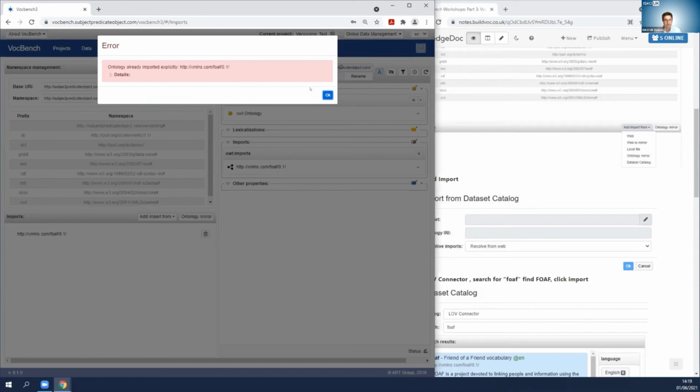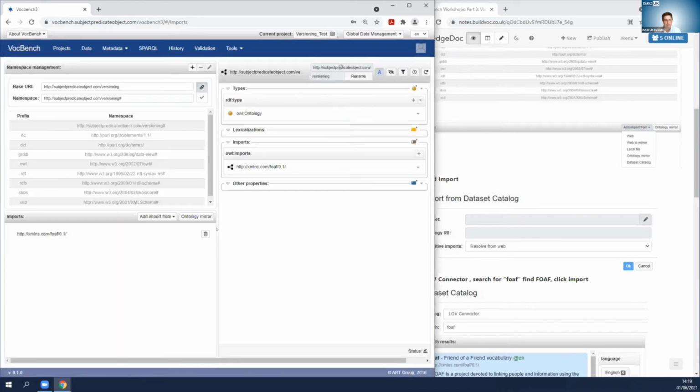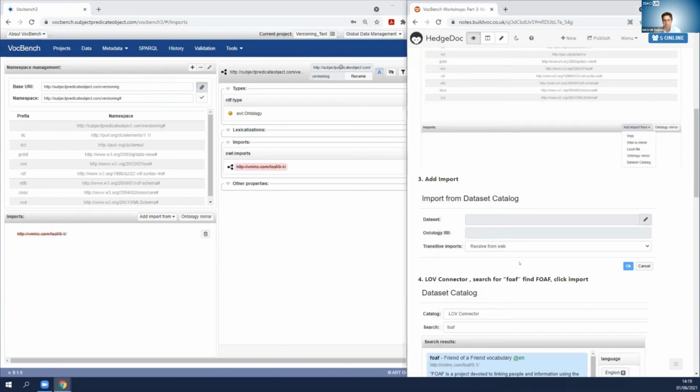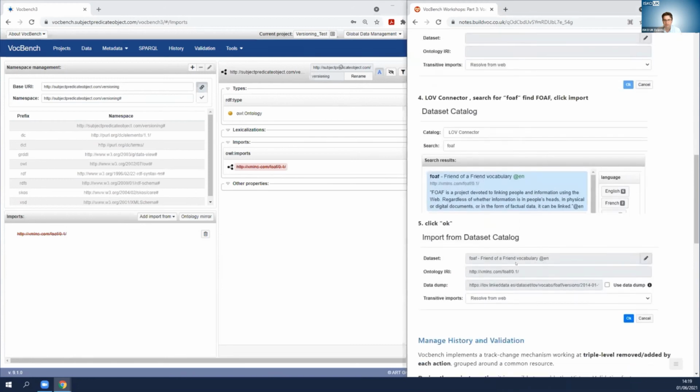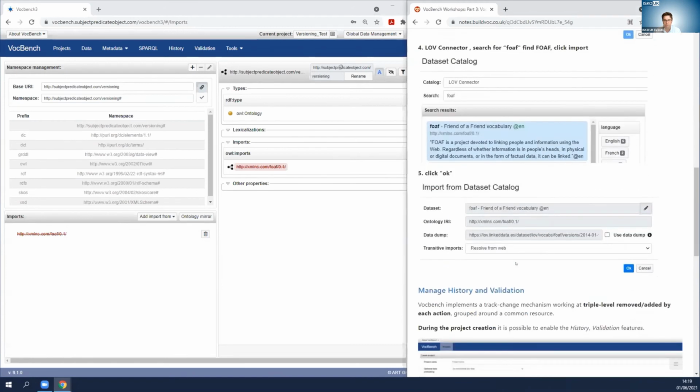And so it says it's already existing, but if I just click delete there. So that gives you an idea of how you can import from a catalogue.